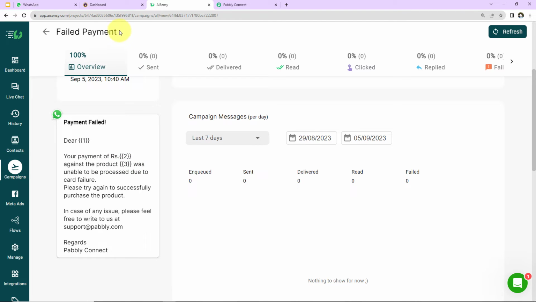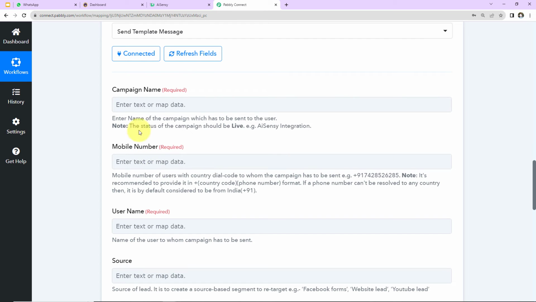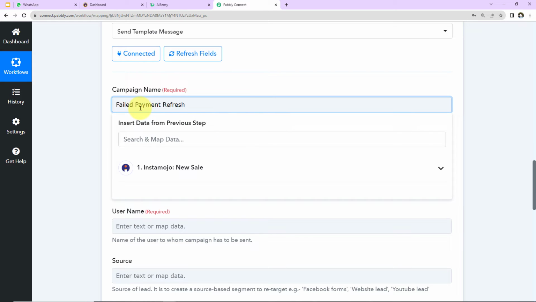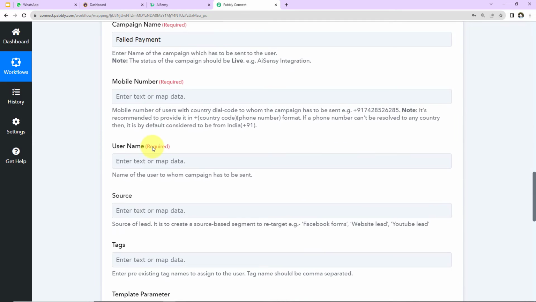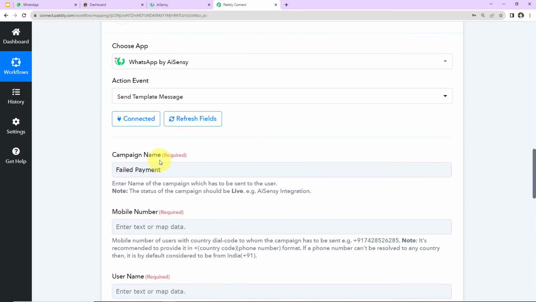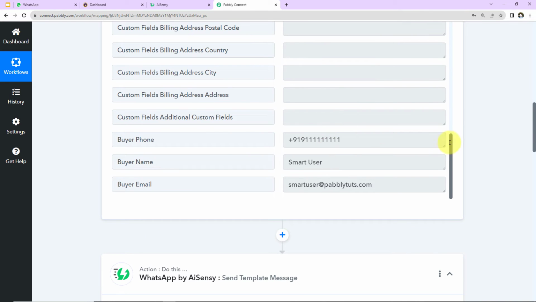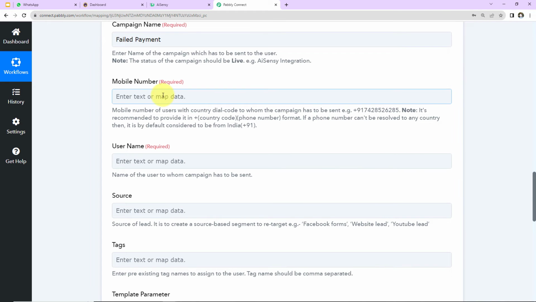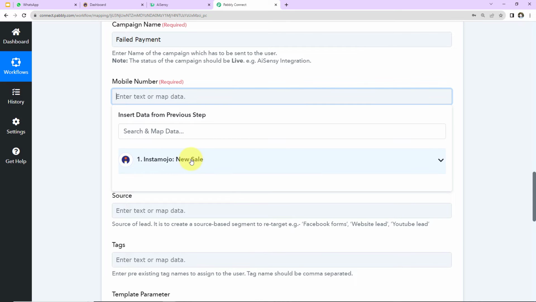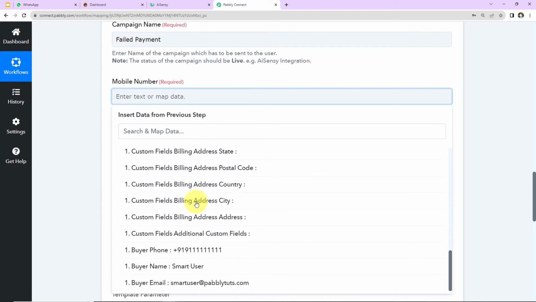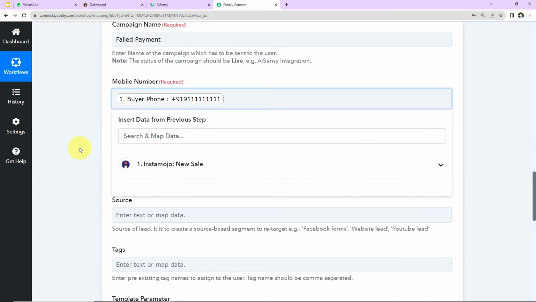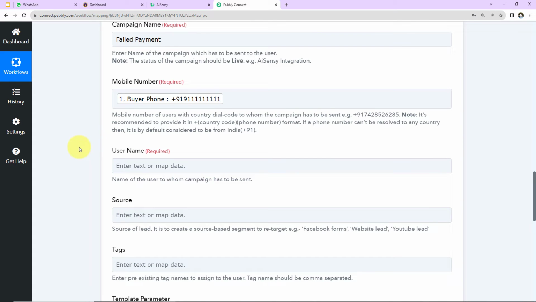Now we need the campaign name. So this here is the campaign name. Taking you back to Pabbly Connect, here I'm going to paste the same and delete the refresh part. Next, here we have to enter the mobile number. Now we had received the mobile number here in the previous step. So I'm going to retrieve it here. How? As I click on this, you can see the previous step, and as I take you down, this here is the buyer's phone number. This is just a test number.